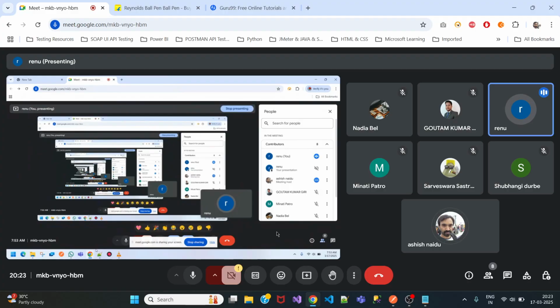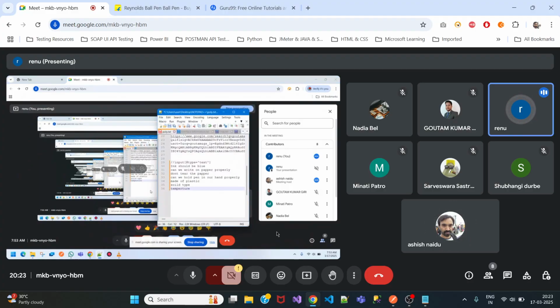The things that come to my mind: firstly, I will check the ink. Should there be any ink or not? It means it's a valid or invalid scenario. Another one, can we write on paper properly? That I just see whether the functionality is working or not properly. Another one, don't tear the paper. It means it does not crash. So if I click on the login button and the button is not working, I correlate things like that. Can we hold the pen in our hand properly?